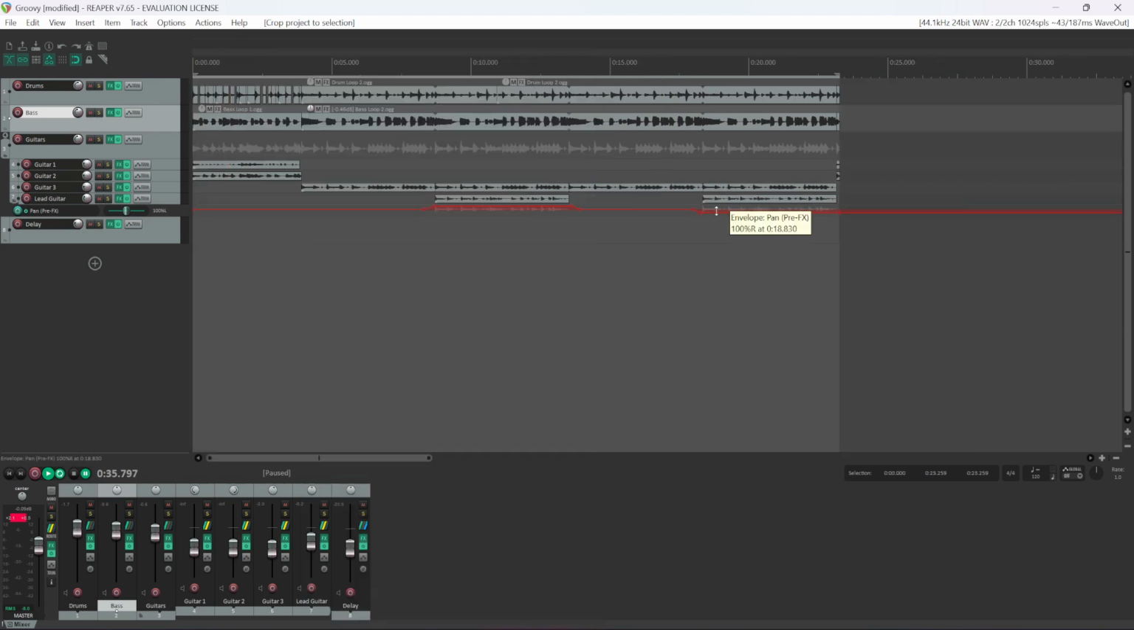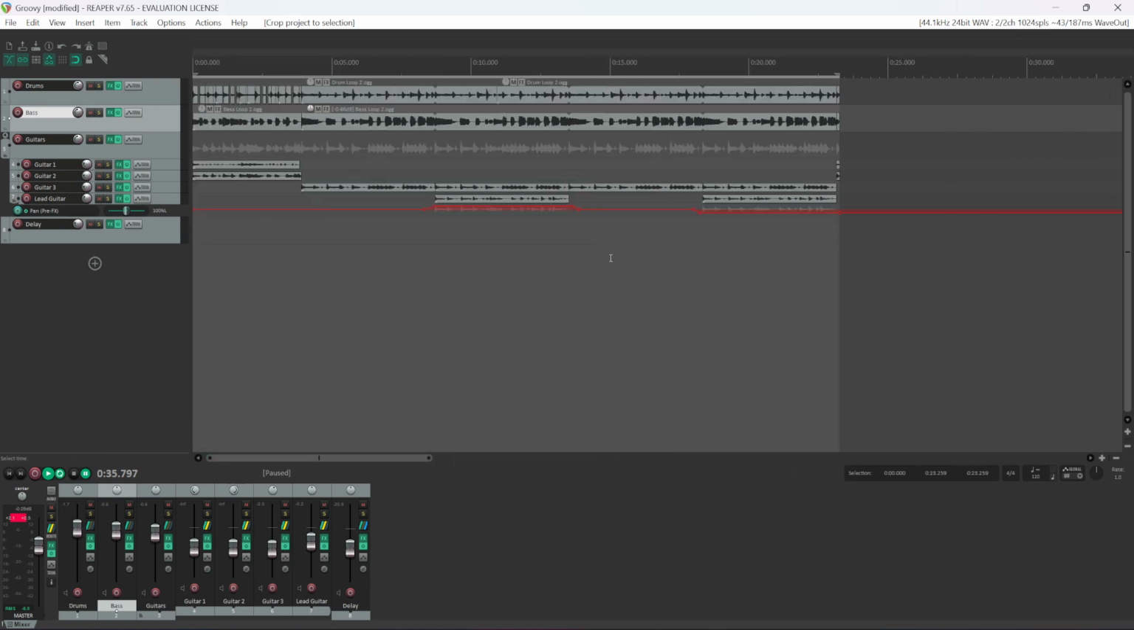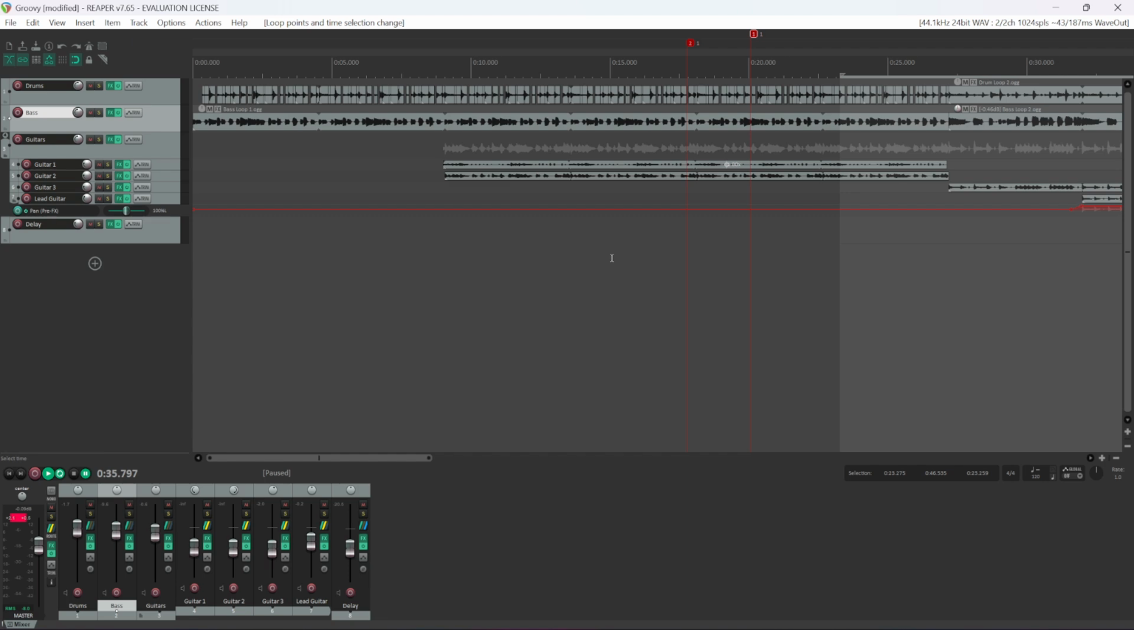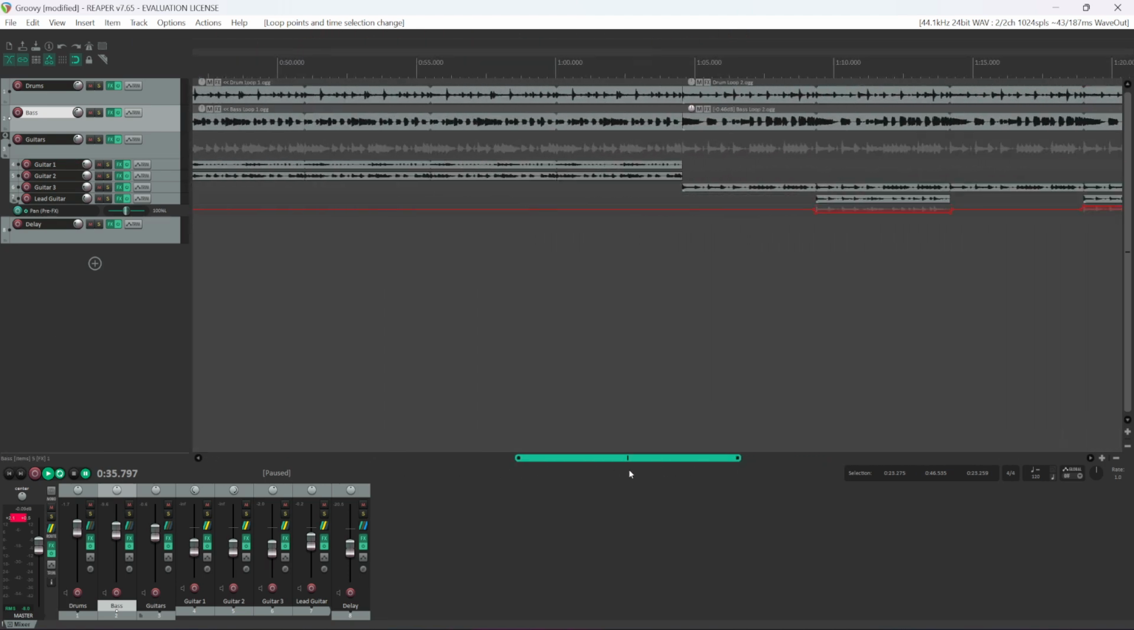So this will remove all media outside that time range from your project timeline. As you can see, everything is gone, just what I selected. As you can see now, if I press Ctrl Z, everything is back.